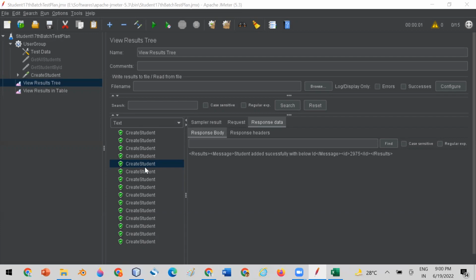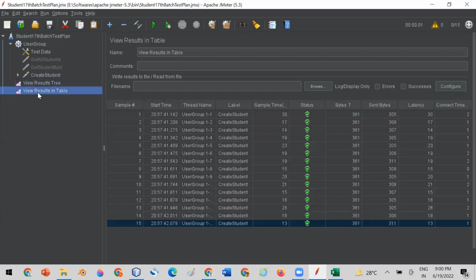Now come to the question: these values like start time, thread name, all this data is appearing in the form of your dashboard. But what if you want to share this information with somebody? How can you save it? Or, indirectly, how can you create a report for that? In that case, are you able to see the option: write results to a file, read from file? Are you able to see this option, write result to a file?